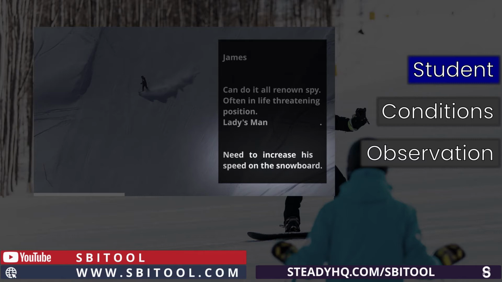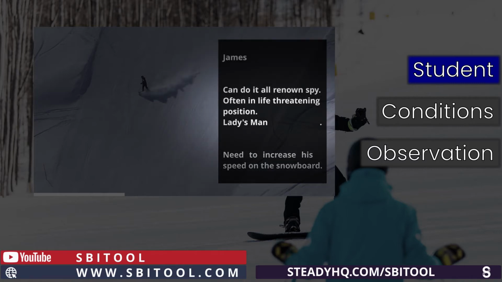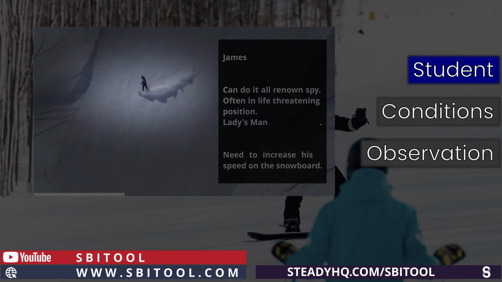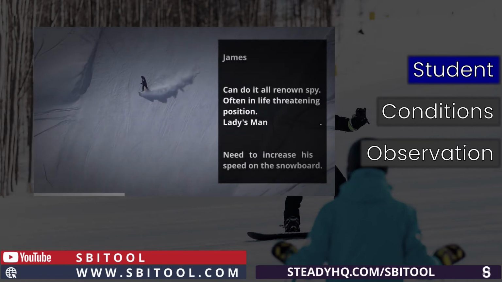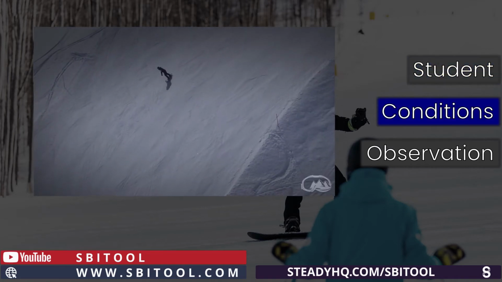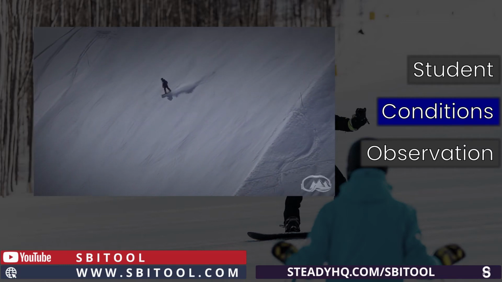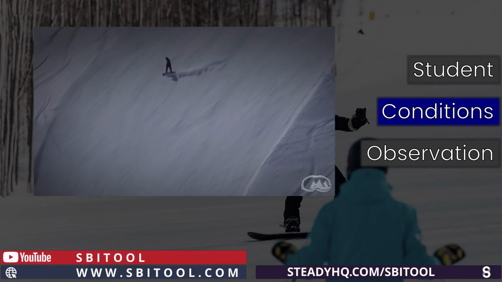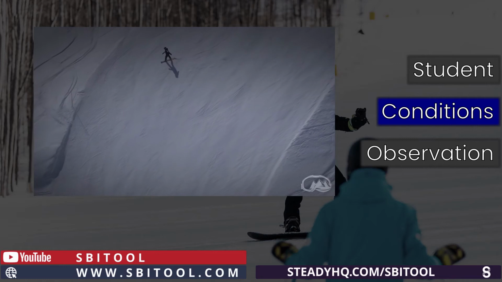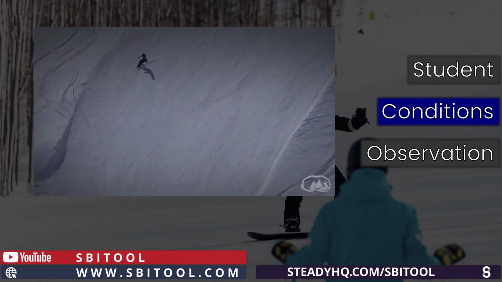James. His goal is to increase speed on the snowboard. For physical, he's fit and handsome, which is a minimum to be a spy, and is an adult man. Psychological, he's not scared and is keen. For the terrain condition, we have a steep terrain, expert terrain, with well-groomed snow. It's very smooth and it's empty.